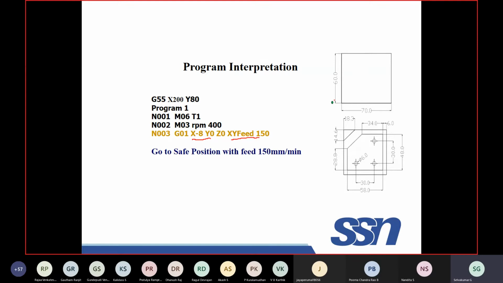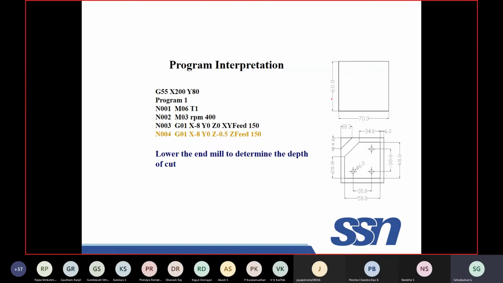So now the tool is at this location. Next, G01 is a linear interpolation. The same position X and Y. Z value is minus 0.5, means depth of cut is given as 0.5. This is the location of the tool. While this block is executed, what happens?